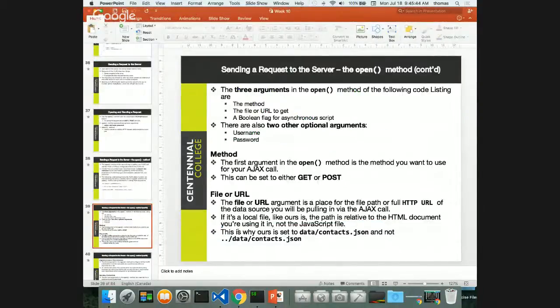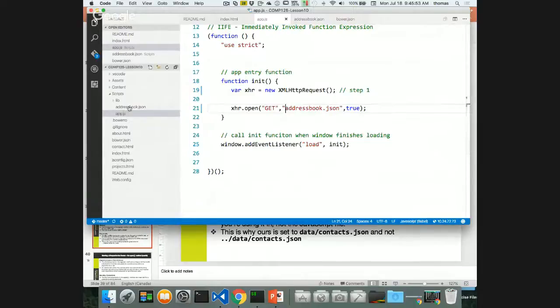And it says, if it's a local file like ours, the path is relative to the HTML document you're using it in, not the JavaScript file. Uh-oh, that's a problem. That means that even though my address book is inside my scripts folder, it's wrong because it's relative to my HTML document. So if I go to my HTML document, it's going to be under scripts, addressbook.json, because that's where my address book lives. It's not local to app.js. It's local to, or relative to, my index.html.